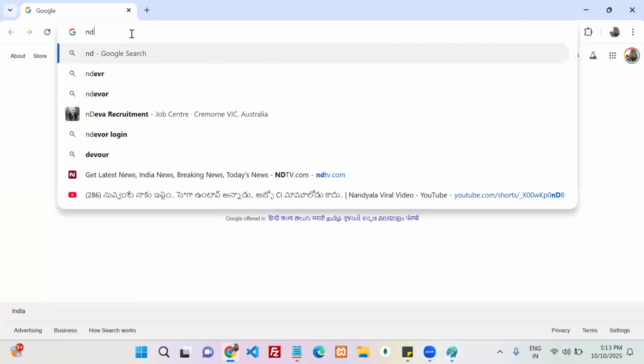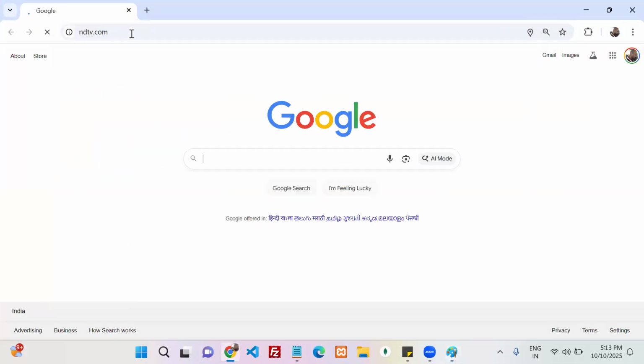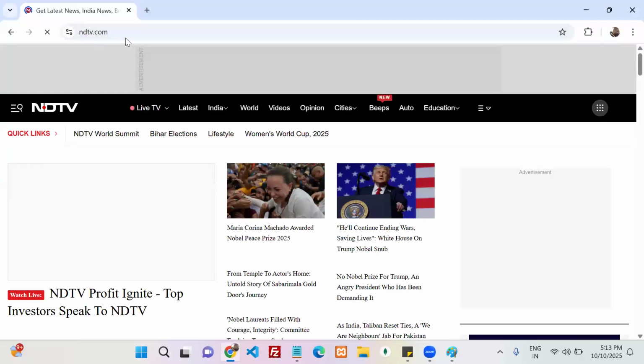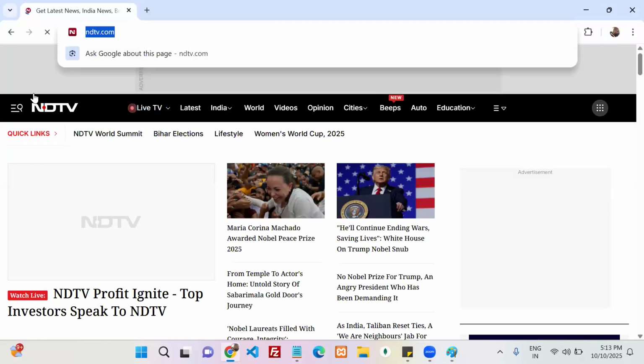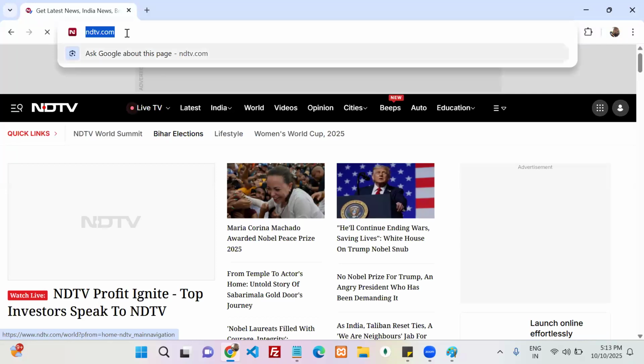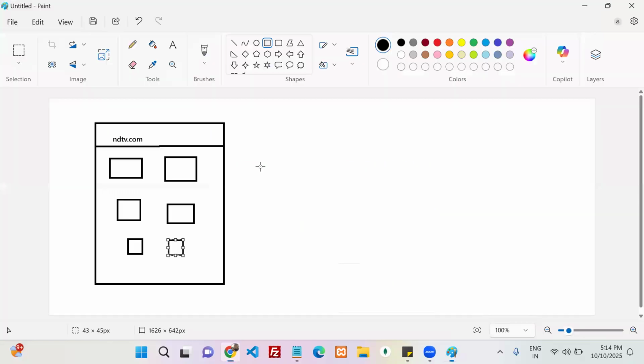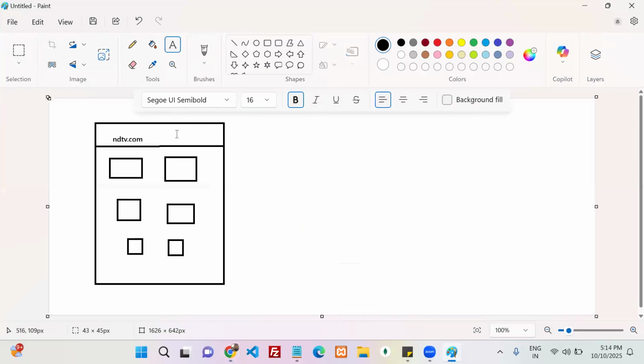Let's go to ndtv.com. Now see, whenever you run ndtv.com, this much content loaded or not. What can we say this ndtv.com is? Terminology wise, we can say it is a domain. Whenever you open this domain, some content is loaded: images, some text, like that.